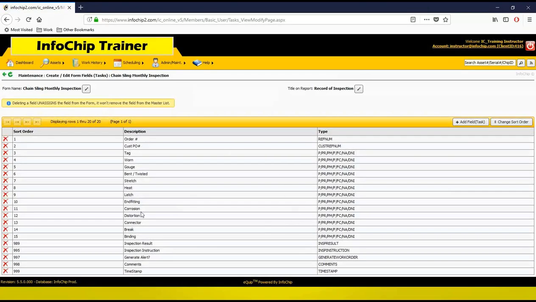what we're going to see is that it starts off with all of the tasks that I have from that other form. So if I take a look here, I've got all of these tasks, just visual things to check, as well as my system tasks: my order number, PO number, inspection result, inspection instruction, generate alert, comment, and timestamp.